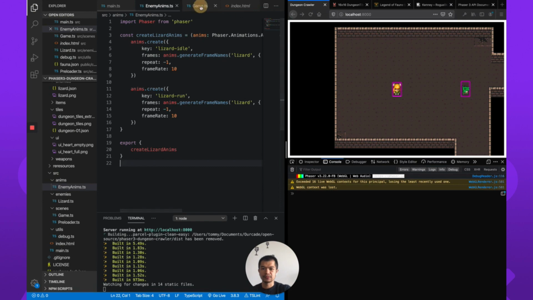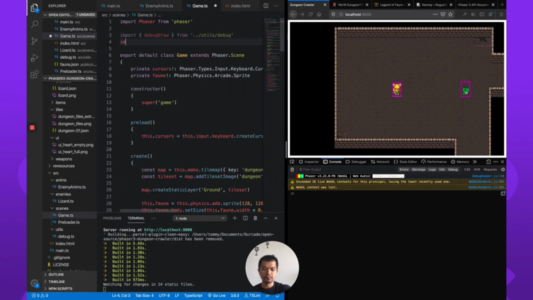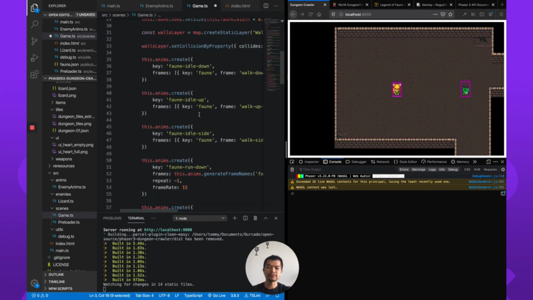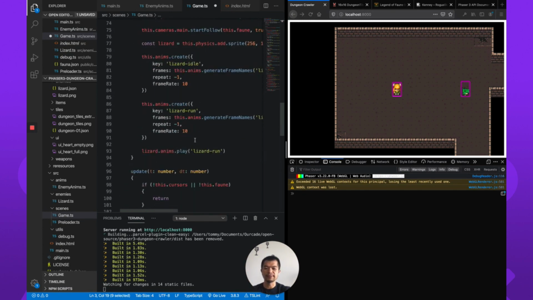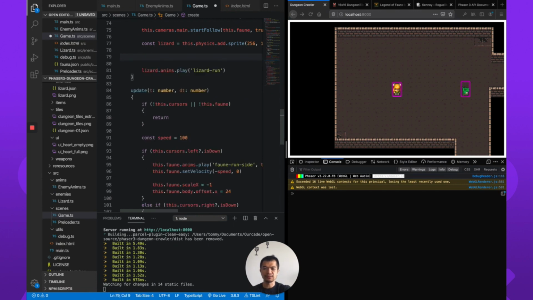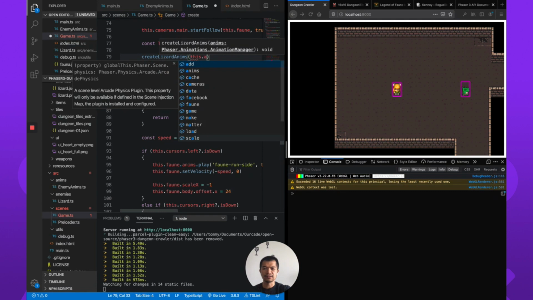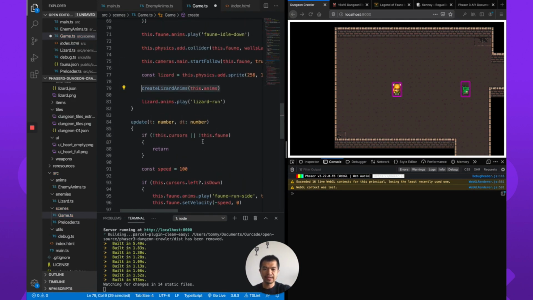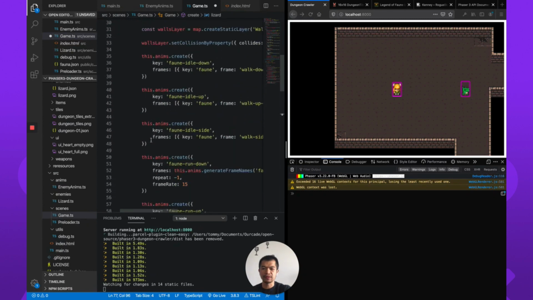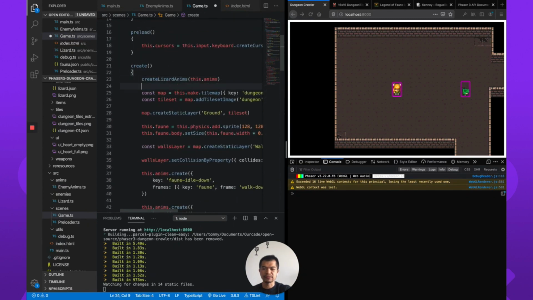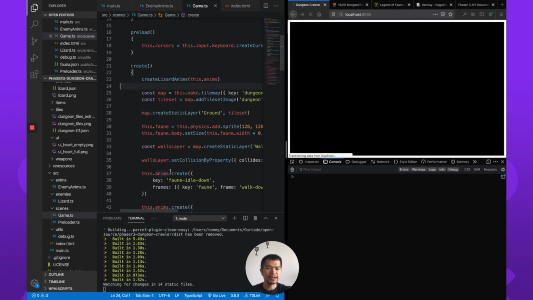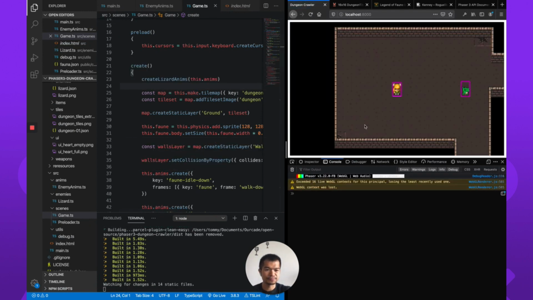Okay, let's go back into game here. Import anims, enemy anims, and this create lizard anims. So you see we did something similar with debug draw. If you remember, we moved our debug drawing logic into its own function so that we don't clog up the game scene. So we can delete this and replace it with create lizard anims, this.anims. Right now, in fact, you can do this way up here, even before everything else. Shouldn't matter. You can create the lizard anims. We can actually do all our animations like this. All right, so that still works.